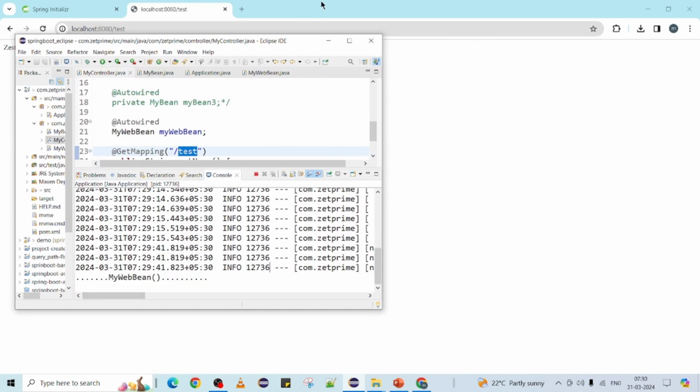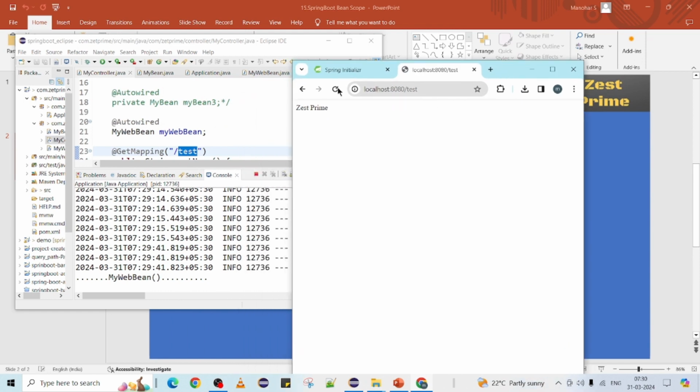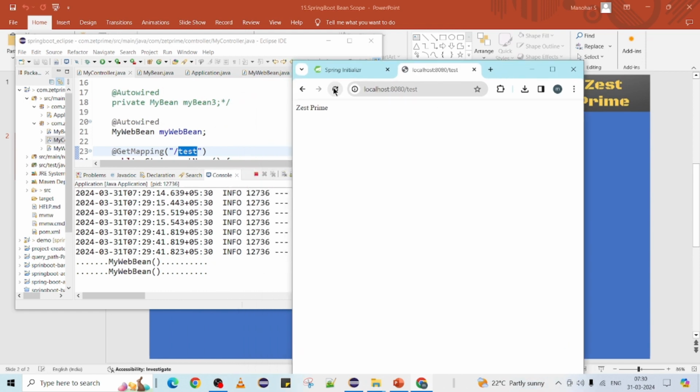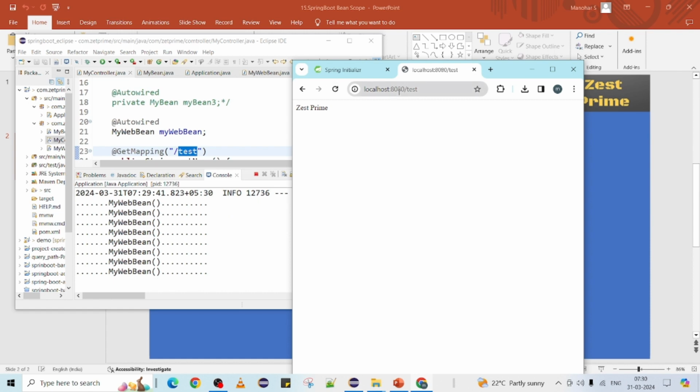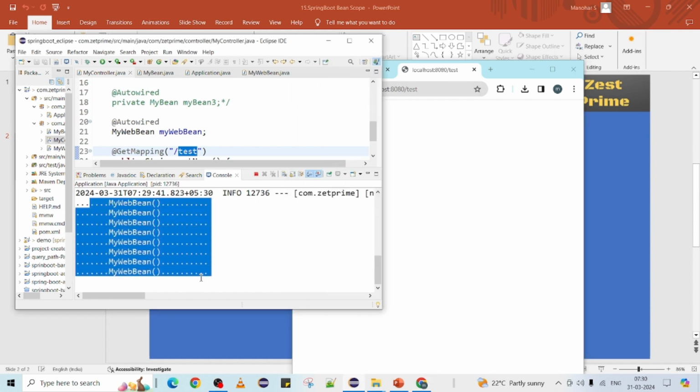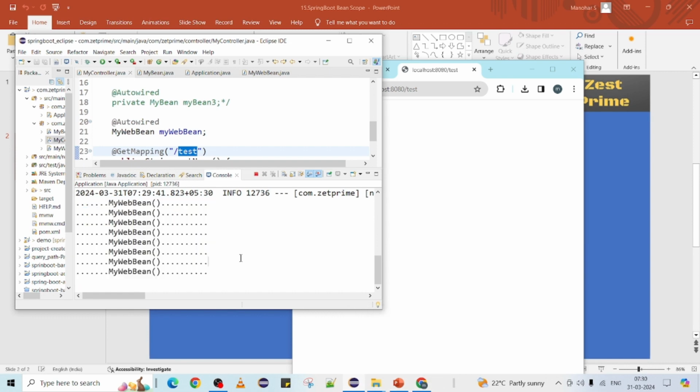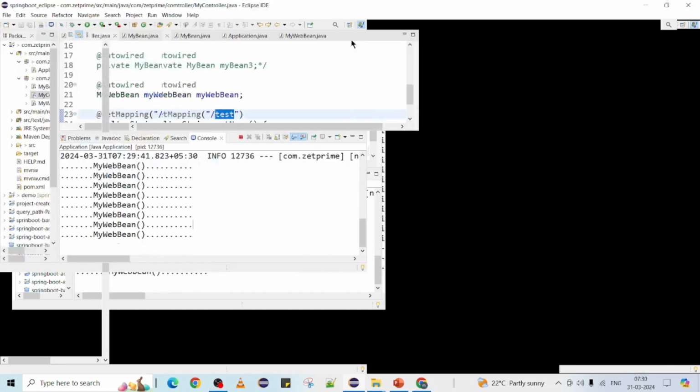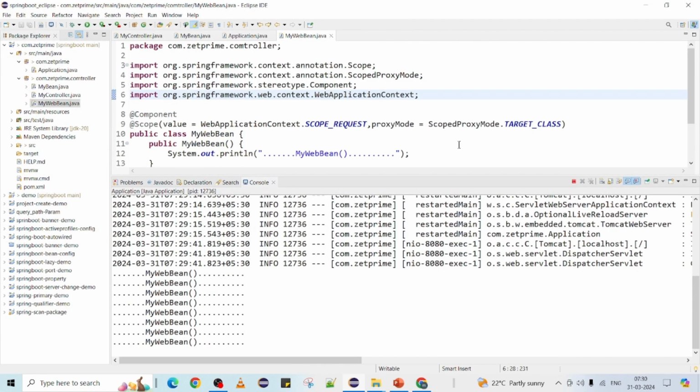Okay, so now let me minimize this window and keep it over here. I sent another request. We can see here how many times I'm sending the request, that many objects are being created. That means it's based on the number of web requests, so the object will be recreated. So this is the request scope definition. How many requests you are getting from the web, based on that many objects will be recreated, right?